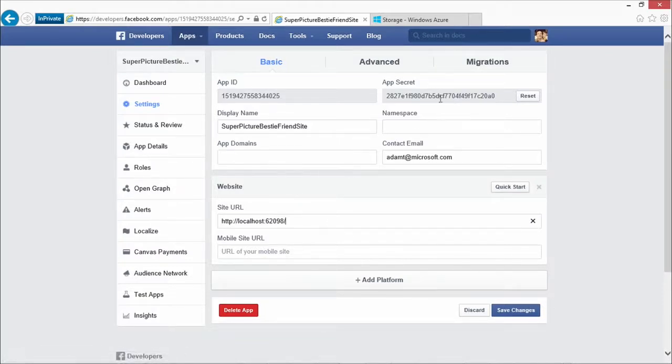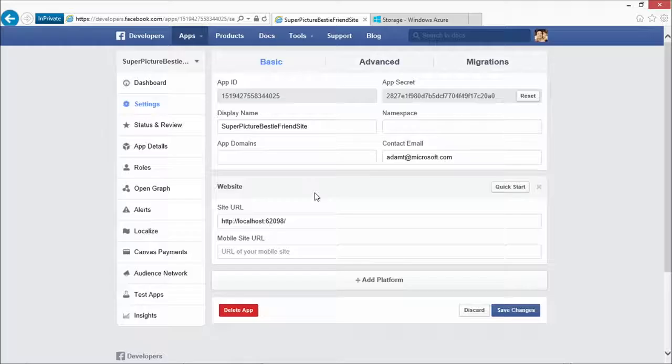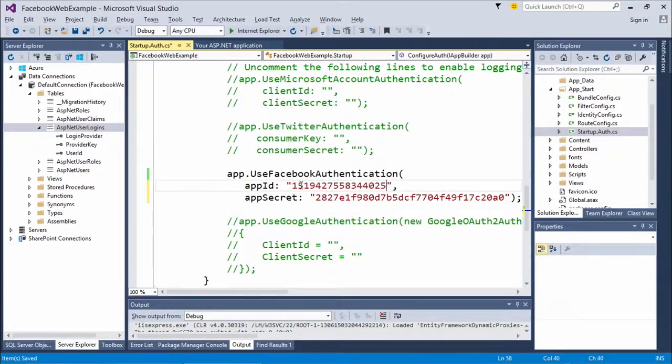You create that, and this is what you're going to need. So this key, this app secret, we're going to come back over here and paste that in as our app secret. Our app ID, I'm going to copy that, come over here, paste that out here. I save that. Easy enough so far? Control S, F5.